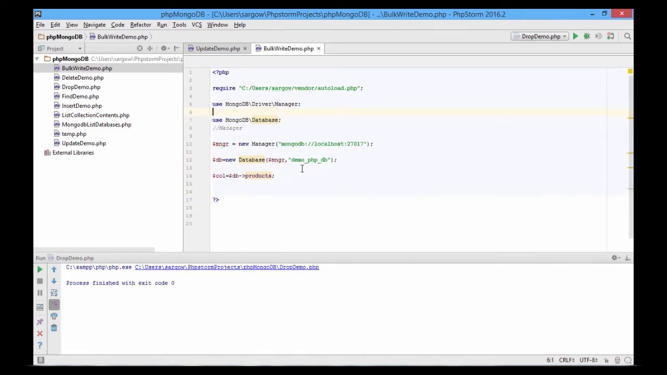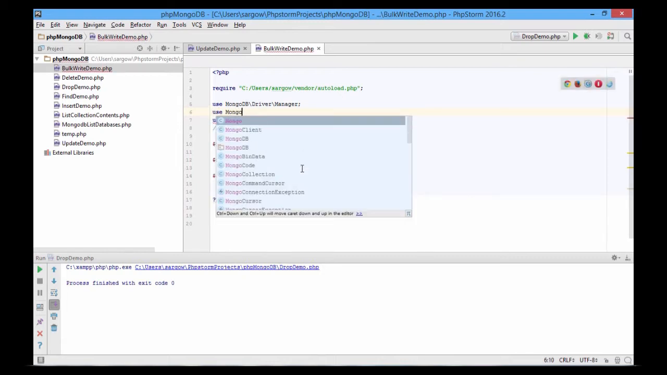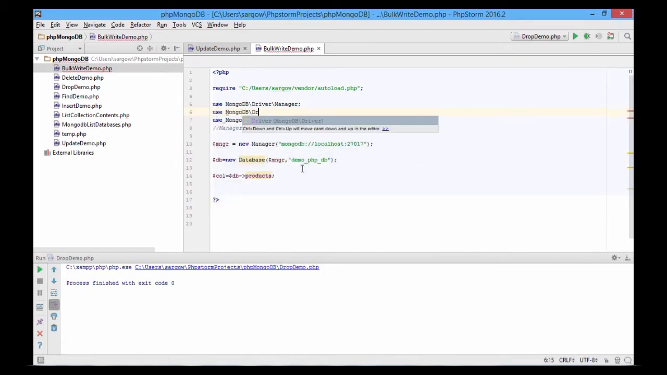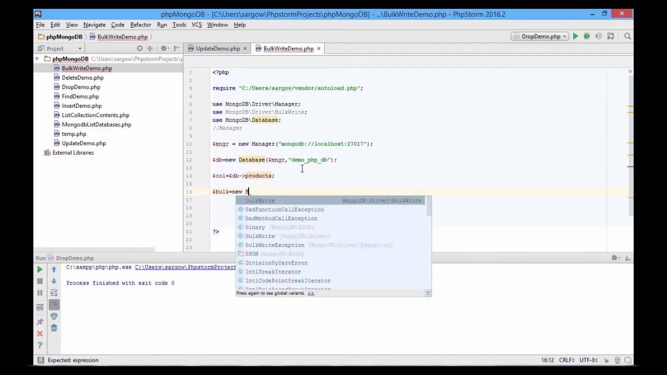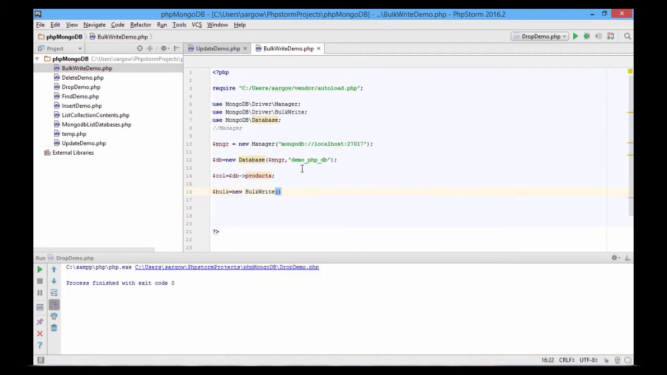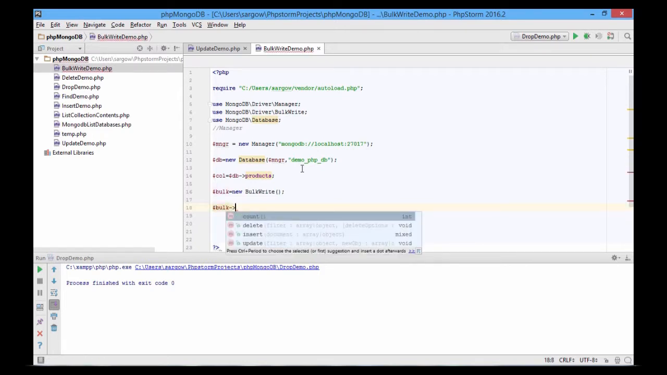We'll be using the BulkWrite class. Use MongoDB\Driver\BulkWrite. Creating a new instance of this: $bulk equal to new BulkWrite. Now we are going to use the insert, update, and delete methods in the bulk.